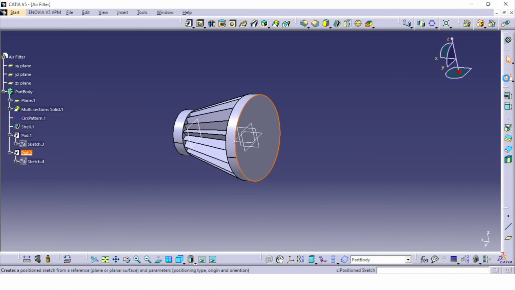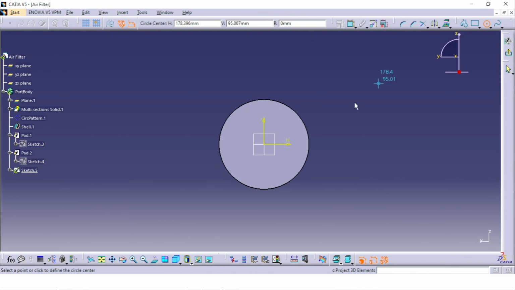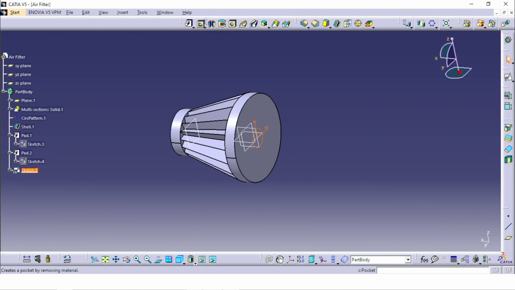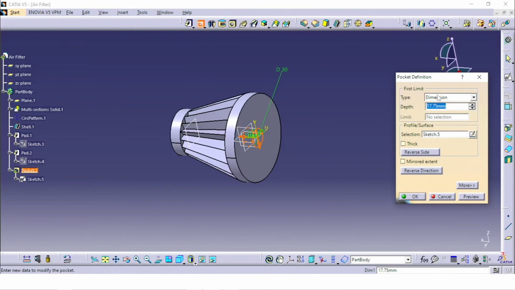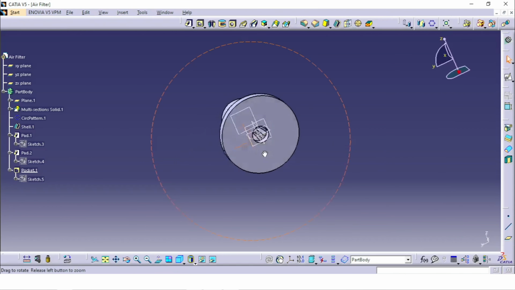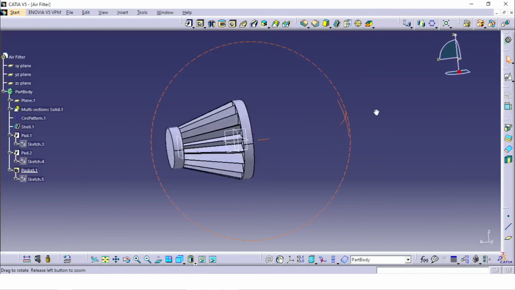Now we can create another circle to remove the material from here. So click on the circle and create a circle of diameter 30 mm. Click on the exit workbench and use the pocket tool, and here in the dimension say up to next. Okay. Now you can see this is created.